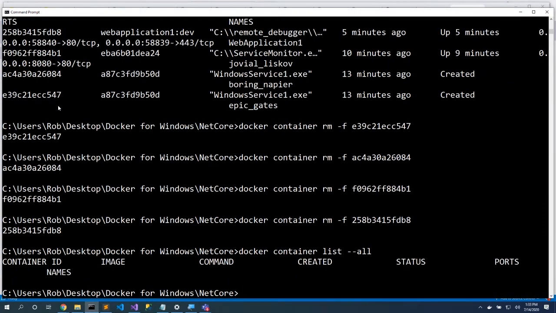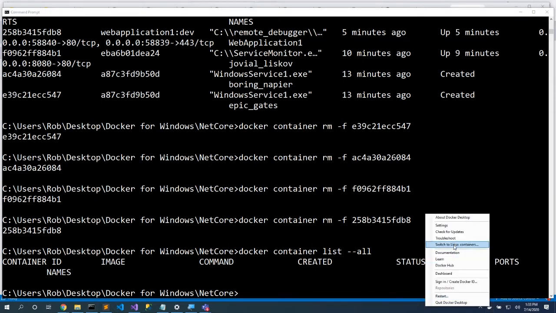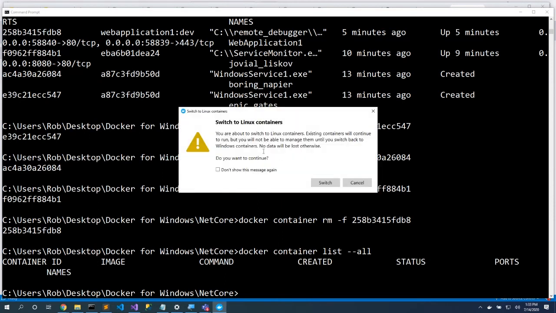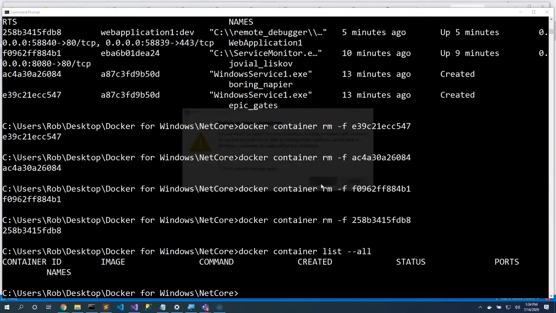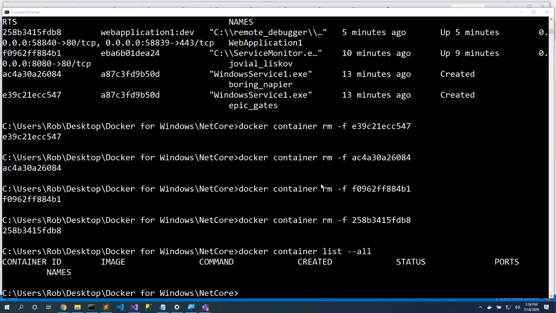Well, that's cool. Now, what if I want to run this content on Linux? How do I get it from here to Linux? So I'm going to click on here and I'm going to say switch to Linux containers. If I switch to Linux containers, it'll say, hey, that'll take a minute. That's totally fine. Let's switch.